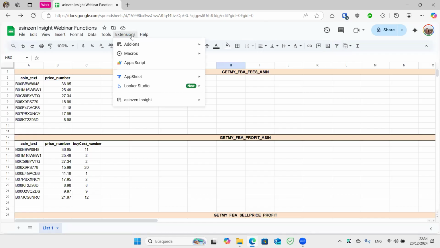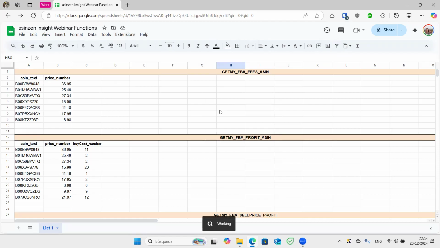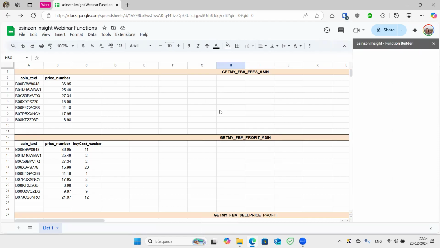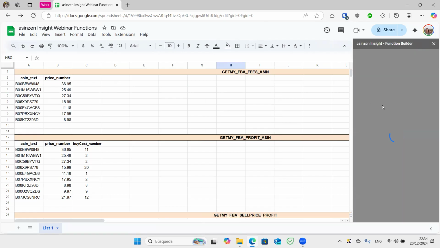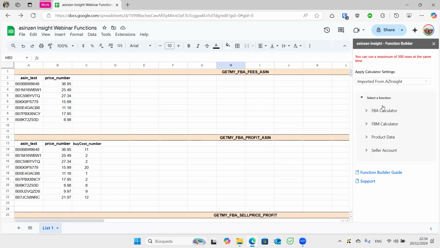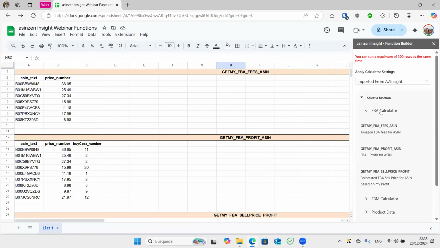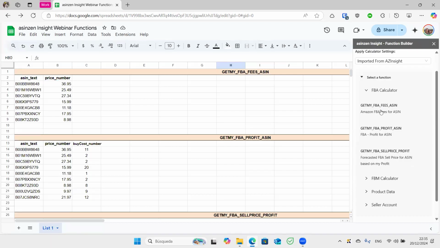So let's see the functions. We click on asinzen inside and then function builder. It's going to display a sidebar, a panel right here, where we are going to see all the functions that are available on the asinzen inside add-on. So we have the FBA calculator functions. This comes with three functions: the FBA fees, FBA profit, and FBA sell price.